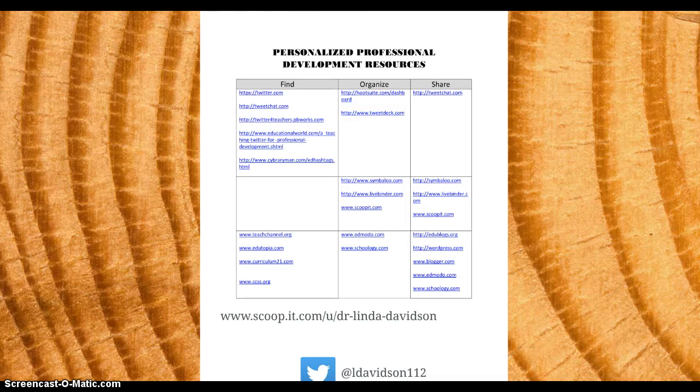And so some of these suggestions are ways to find and connect with other teachers and other educators and other experts in the field of education. And some of these resources are ways to help you organize all the cool stuff you find when you connect. The third step in using a PLN is to begin to share your awesome ideas and expertise and knowledge with others and have people follow you. You will notice at the bottom of this page, there's a link to my Scoop It pages so that you can follow me on Scoop It, as well as my Twitter handle.